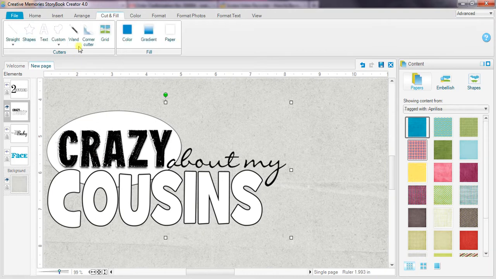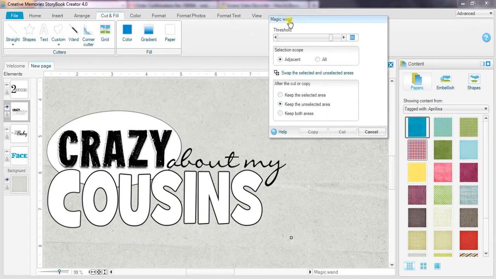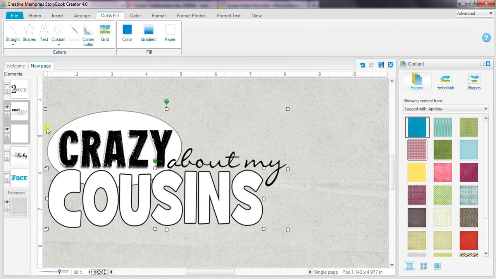And if you click on this, you also have in the cut and fill menu a wand, and the wand will select everything within a confined area that's the same color. So if I click in here, it will select all this white, but it won't select the white out here because this white is confined by this black border. So if I click that, it will select all the white. And if I hold down shift, I can do all of the letters, or just some of them if you want them to be colored differently. Again, we're going to keep both areas, and it will separate out the word cousins.